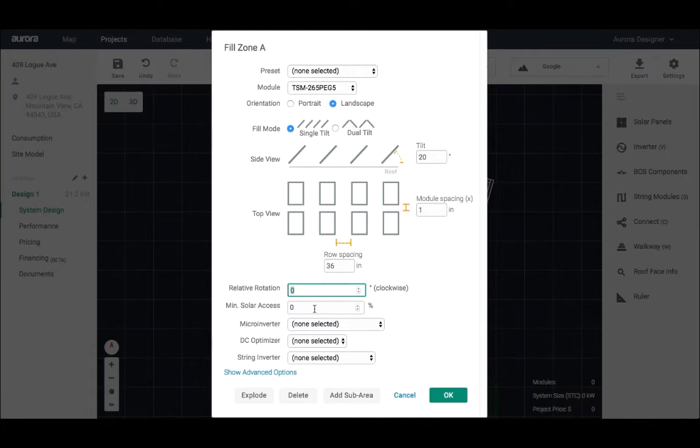You can tell Aurora to avoid shaded areas by inputting a value in the minimum solar access box. Please note that you must first run the irradiance map to use this feature. At the bottom, select your microinverters, optimizers, and/or string inverters. Click on OK to generate the system.